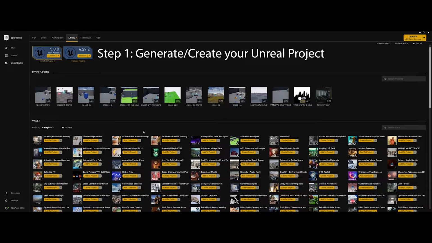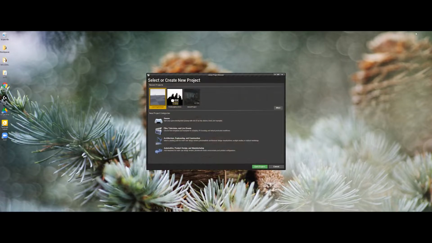So per our project document, the first thing that I'm actually going to do is generate the project. So I'm going to go ahead here and launch Unreal. I'm not going to actually open a pre-existing project. I want to make sure that I am generating a brand new project. So first step, I'm going to make a brand new project here. It is going to be a games project.